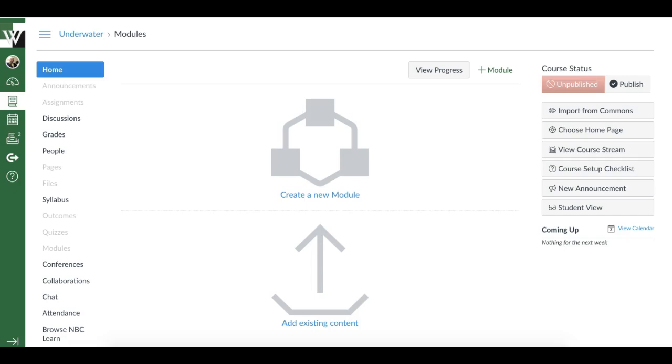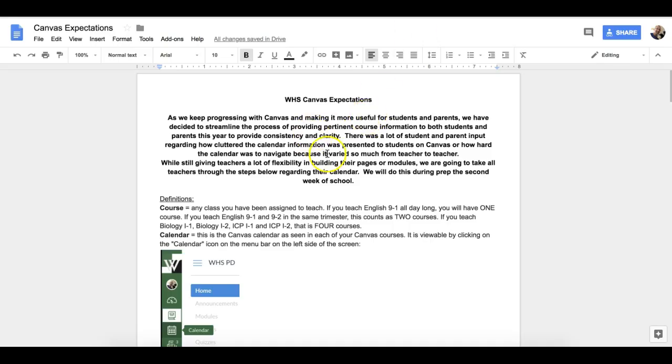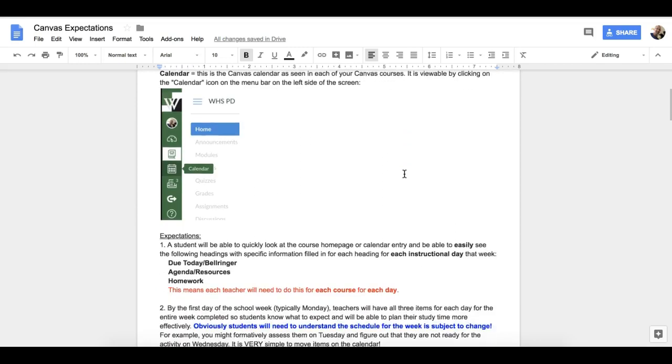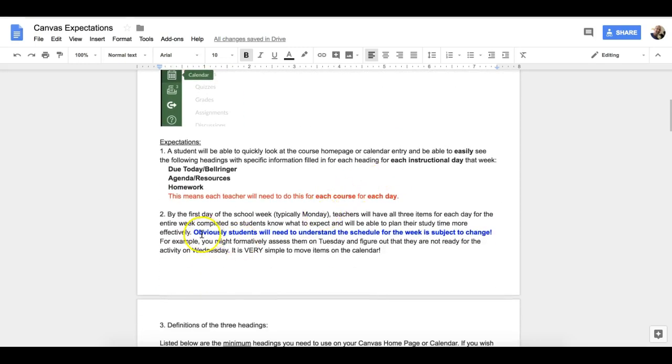Really, the reasoning behind the expectations is so that kids can get on and actually see all of their classes for a week and see what's going on from Monday through Friday for those classes. Of course, those plans are tentative and the kids need to know that. So that states that right here under number 2.